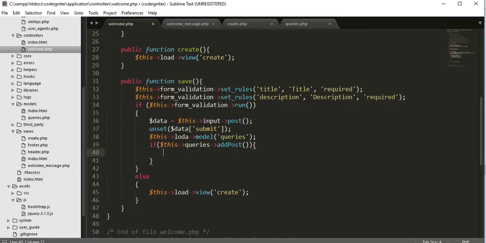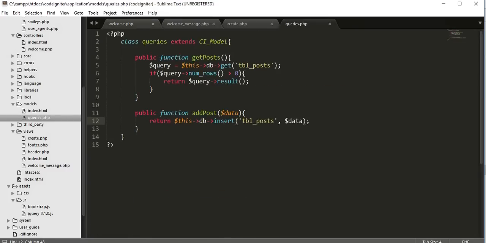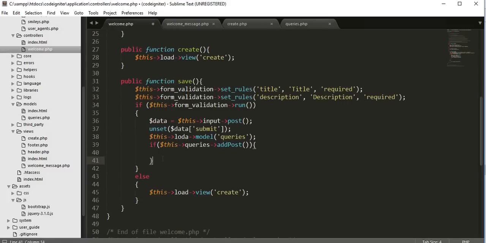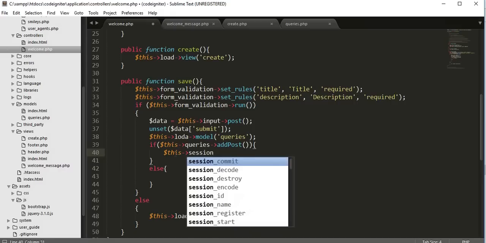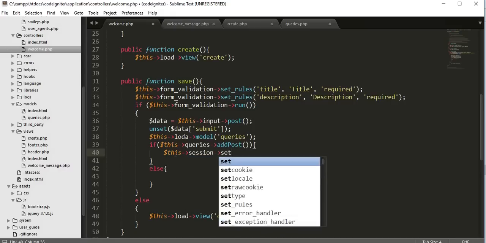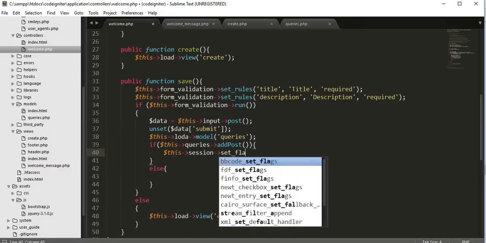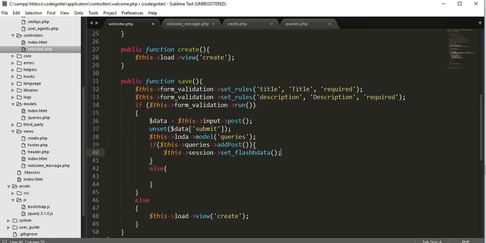If this query is a post, and the function which we have created here returns a value of 1, then we have to display a message saying that the record or post saved successfully. We can display that message using the set flash data method of the session library. So $this->session->set_flashdata.